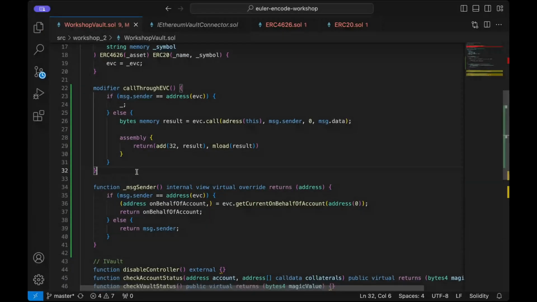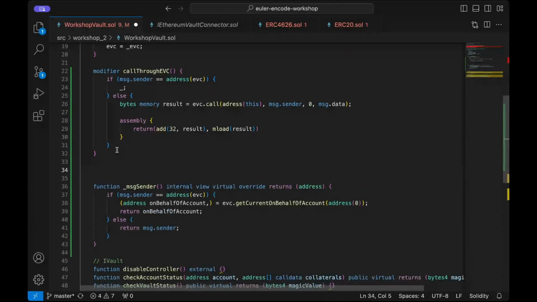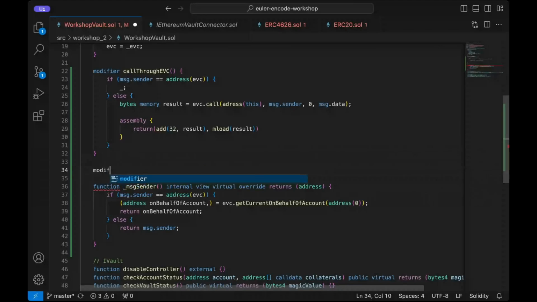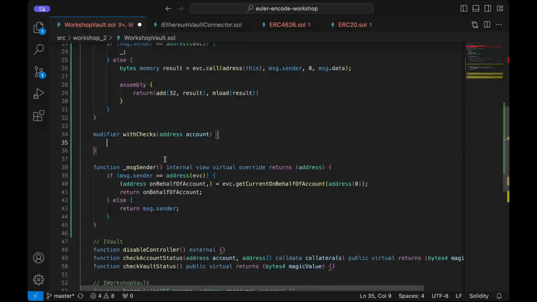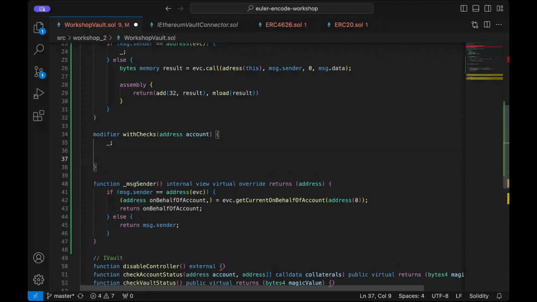This is it. This is our call through EVC modifier. The next thing that we need to do, as already explained, is we need to implement this simple with checks modifier, and this one will take account address. And what do we want to do here? Well, basically we want to execute whatever operation is being executed, right? We don't bother what kind of operation that is.